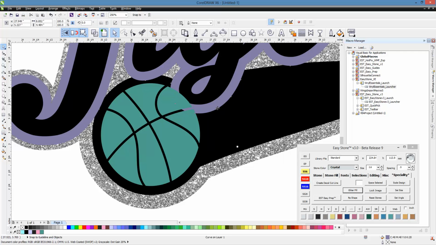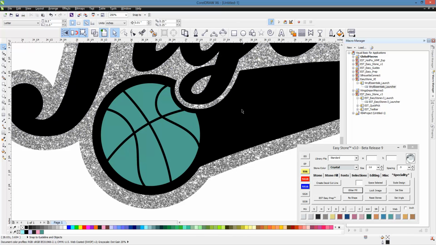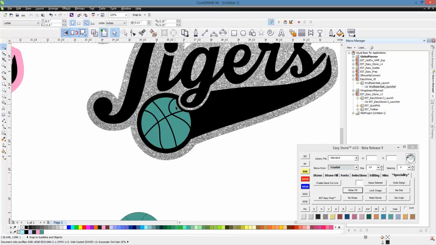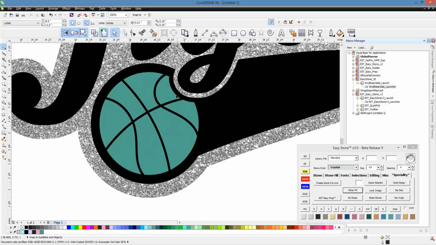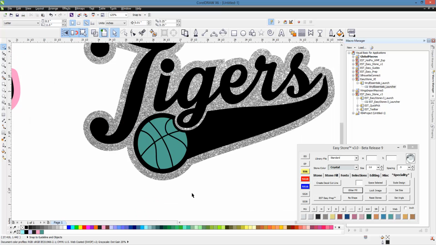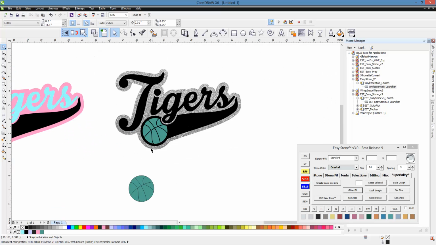Where this intersects this, let's trim. And now you can see how that basketball is trimmed out, and I think that actually looks pretty good. Even though this thickness isn't the same as this, I think for this particular purpose it doesn't necessarily need to be. I think it looks pretty good just the way it is. So we can squirrel away that basketball for later use.